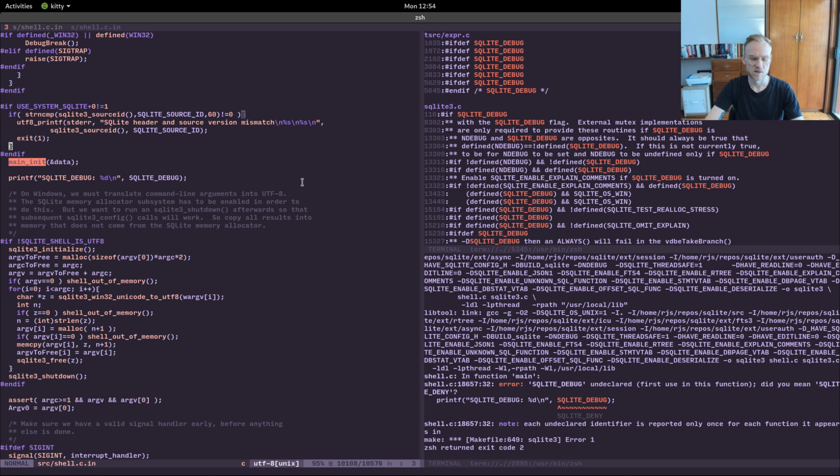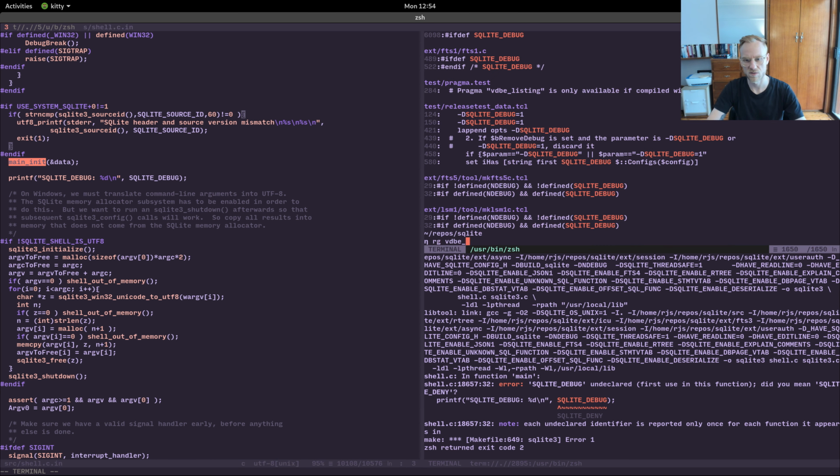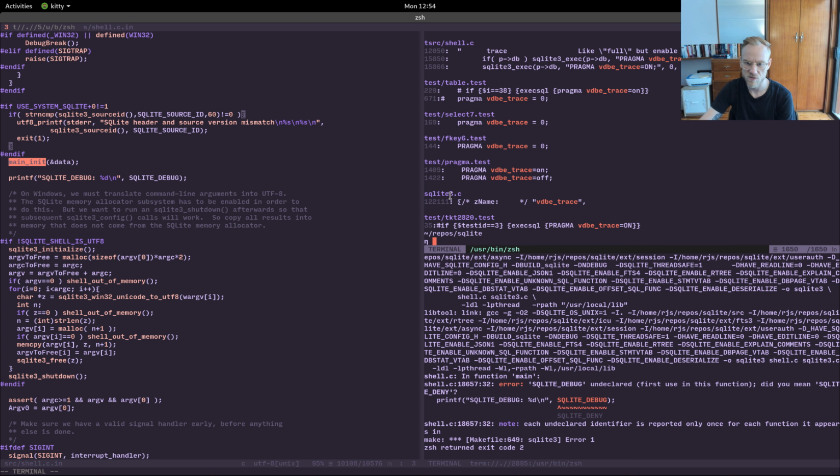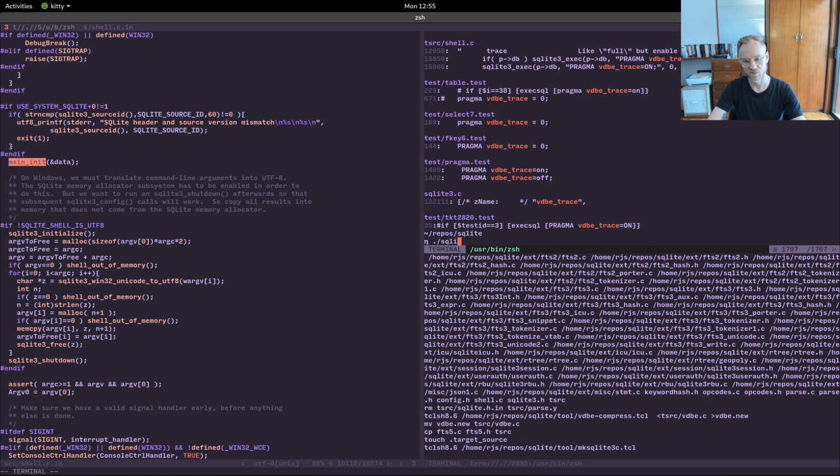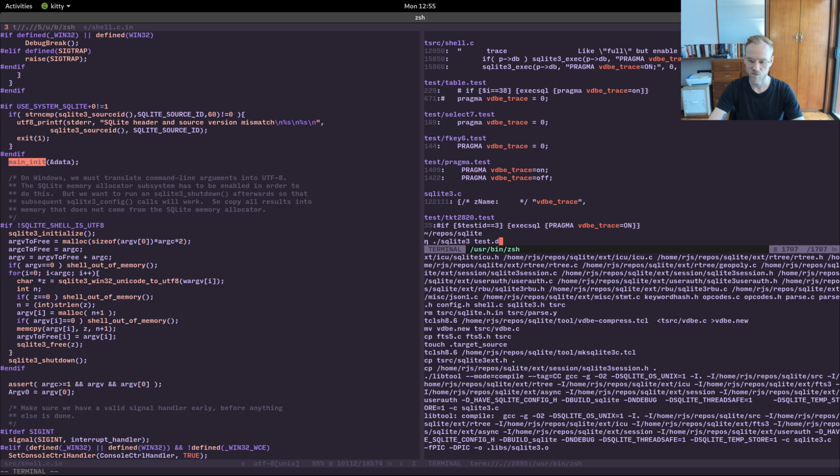Alright, so let's go VDBE trace. VDBE trace in sqlite3.c. Here's pragma test. Ah, VDBE trace on. That's probably why. Okay, that makes sense then. So we're going to wait for that to build. And once it does, we can put this pragma instead that says VDBE trace is on.